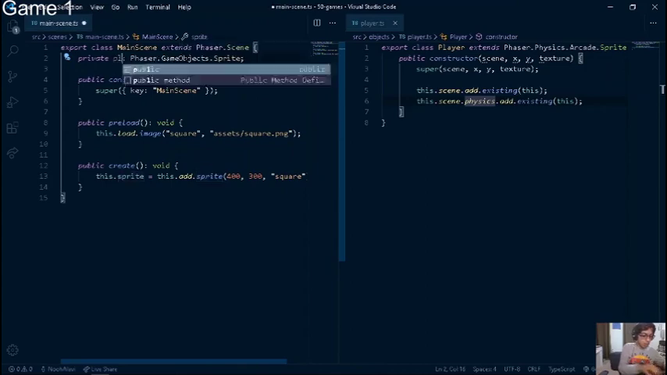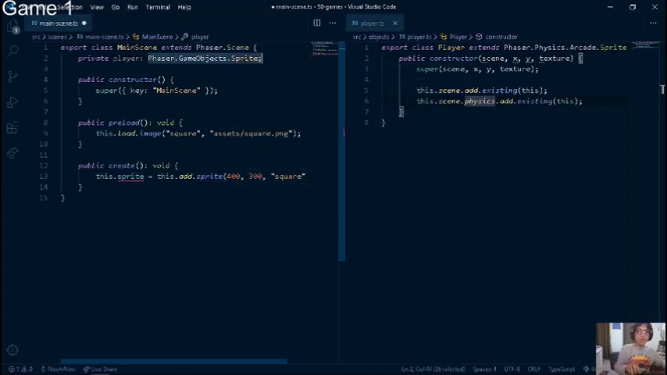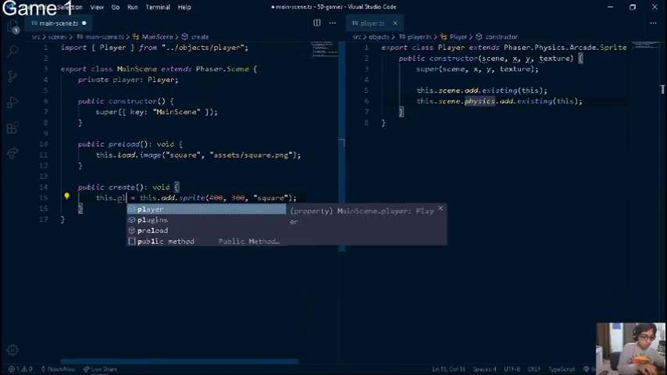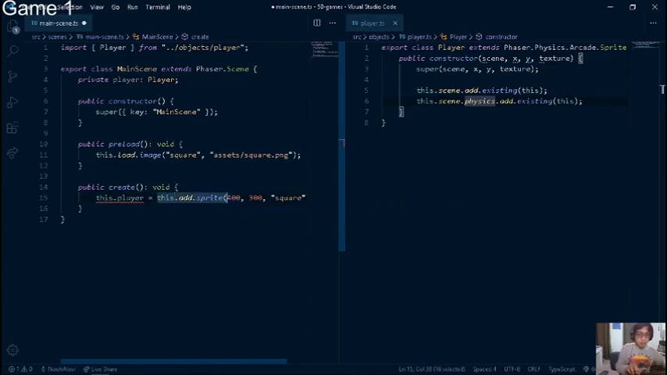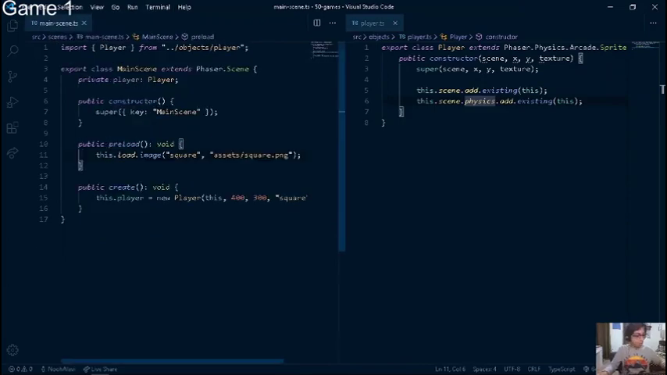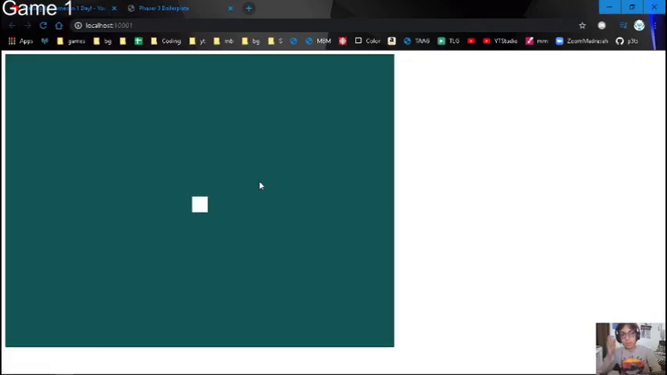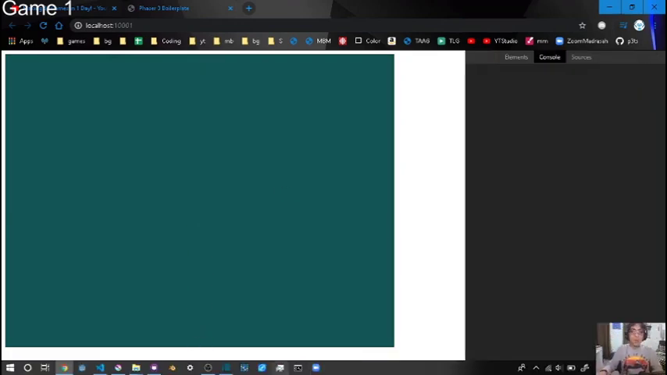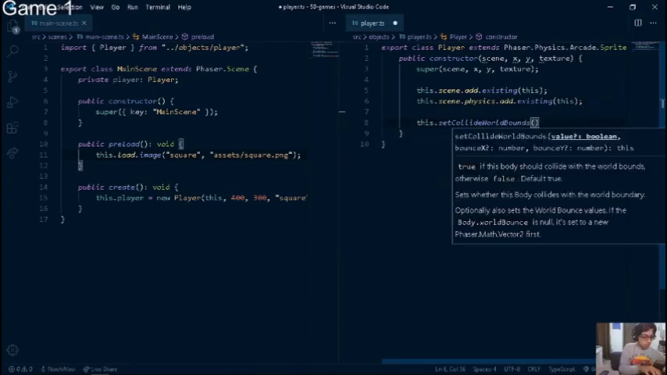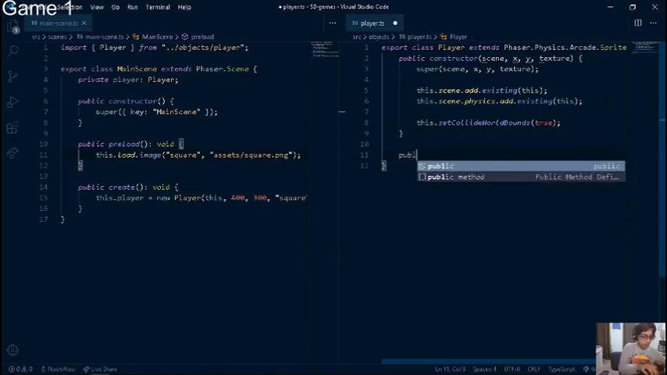I'm going to create a private player, which will be of type Player, and this.player equals a new Player. And I also need to add physics into the game. So it already has this Y gravity of 300 inside of my game configuration. So I should have a square that is affected by gravity. So now I have to make it actually land or interact with the ground. So this.setCollideWorldBounds to true, and I'll create a function in here called update.